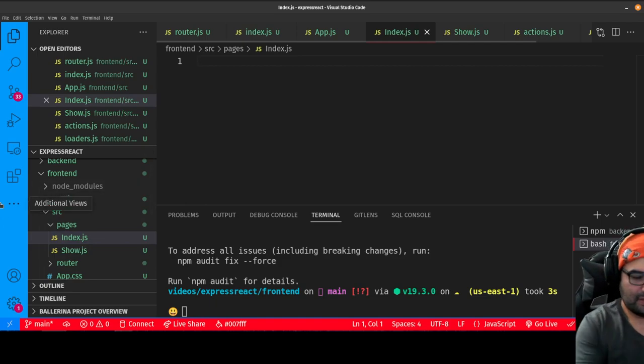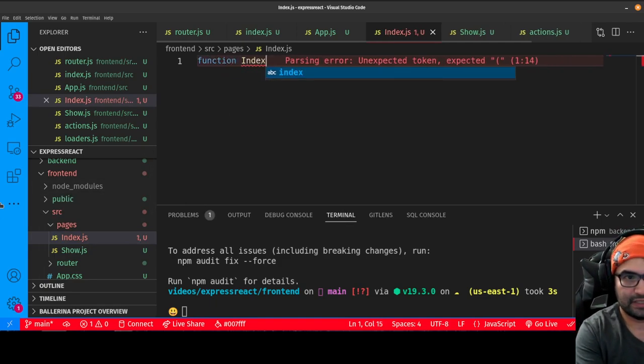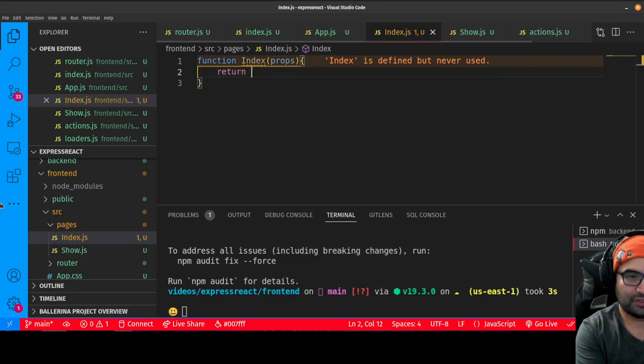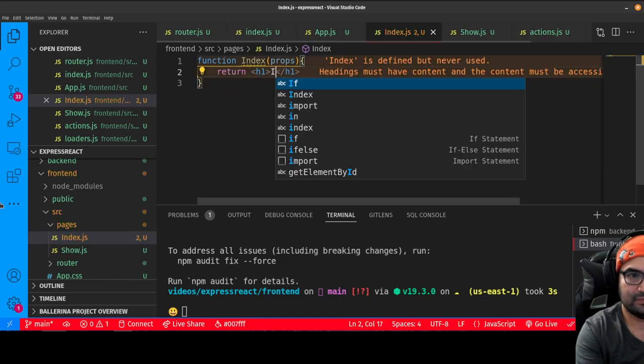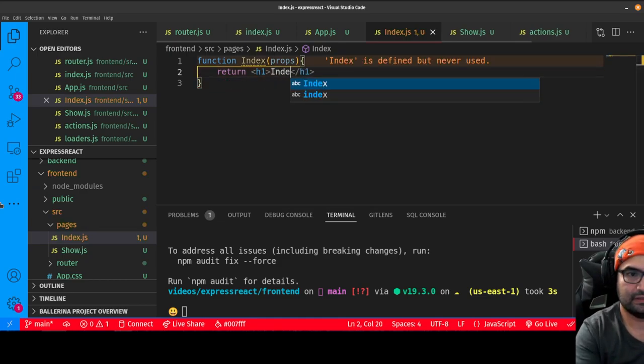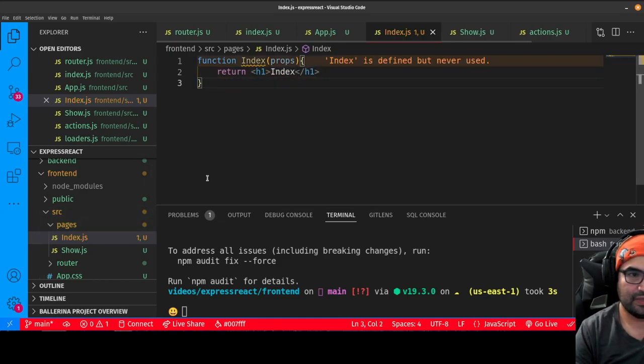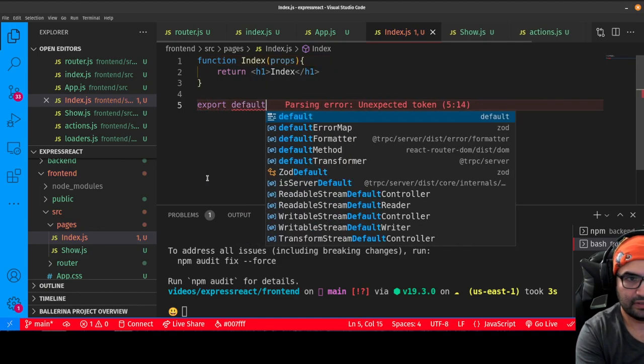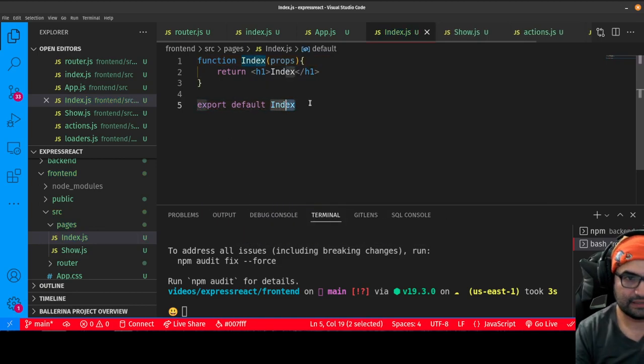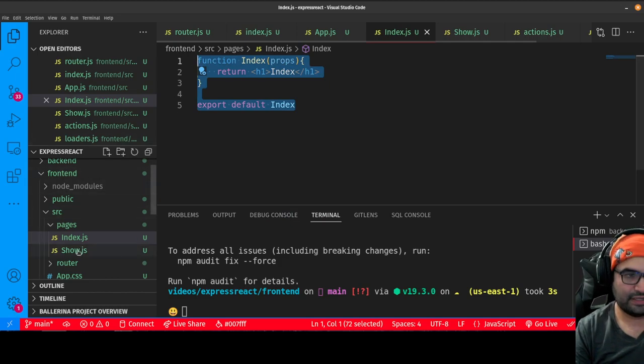So function index supposedly will receive props. We won't really be using props. Return h1 index, and then we export default index. And then we're going to do the same thing for show.